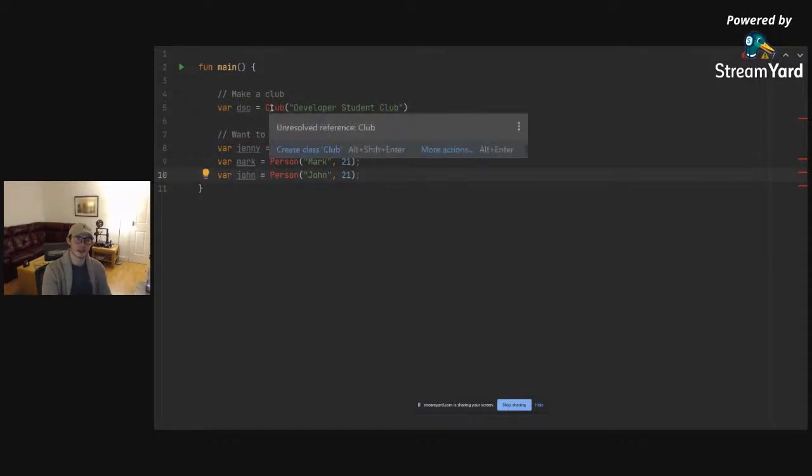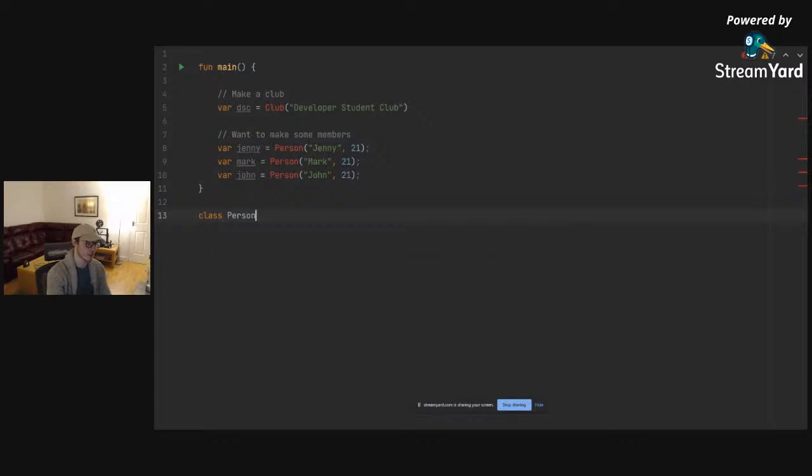Okay, so this is highlighted red in my IDE because it means that there's no reference to club. And the reason for that is because we've not made a class for it yet. So let's go ahead and do that. Let's say we want to make a class, and we'll start off with the person class first. Within each class in any programming language, think of a class as kind of like an object. So in terms of a human, they have hair color, they have eyes, they have age, they have a name, but they also do things as well. They can walk, they can talk, they can dribble, they can do complex math, they can do all kinds of things.